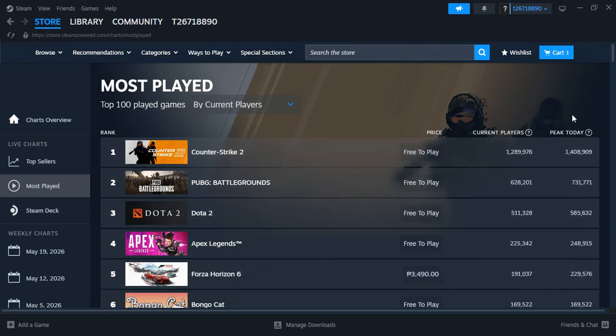And there you have it. You now know how to quickly and easily check the player count for any game on Steam using their built-in tools. This method gives you a clear view into which games are currently capturing the most attention from players around the world. Whether you're using this information to make a purchase decision or just to satisfy your curiosity, understanding player counts can enhance your gaming experience and help you stay informed about trends in the gaming community.